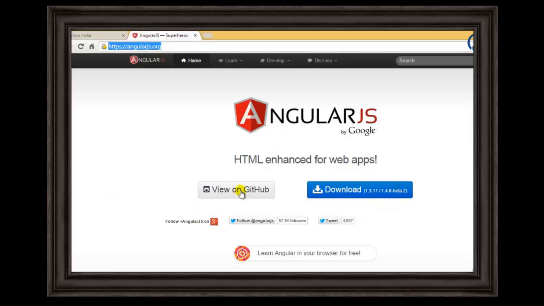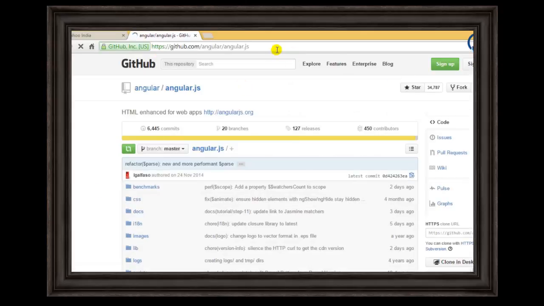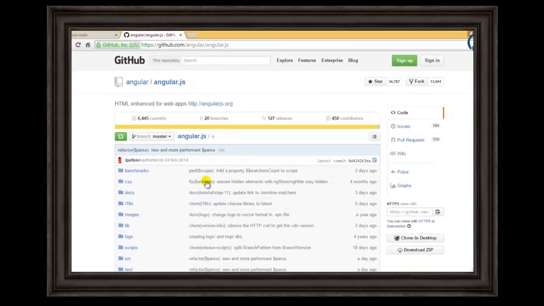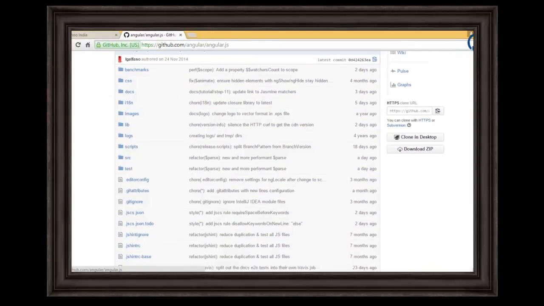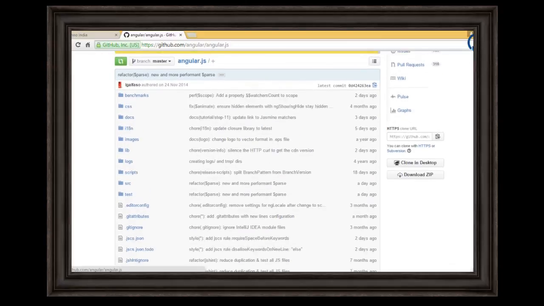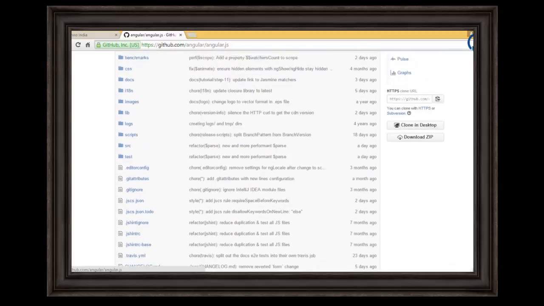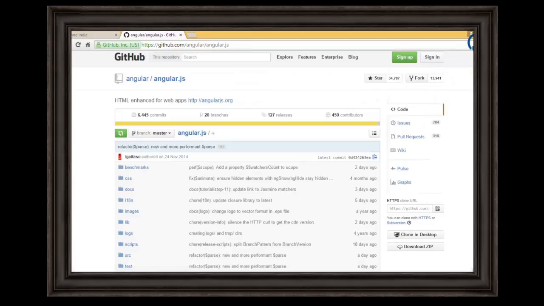So in the view on GitHub tab, if you click on this, you'll go to the GitHub site. From here you'll see that there are lots of different types of development work available. So if you want to dig into those kinds of details, then you can go here and download the source code and dig into the details of these AngularJS files.